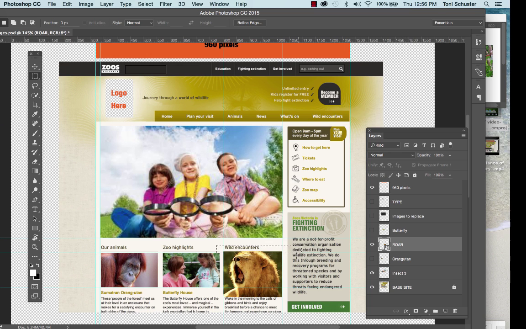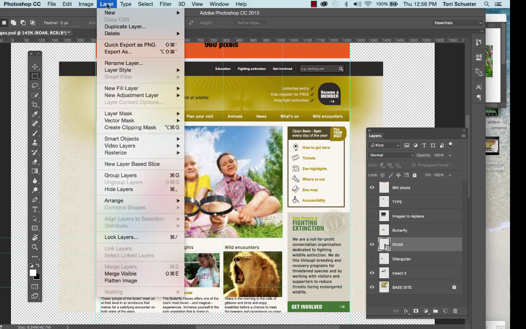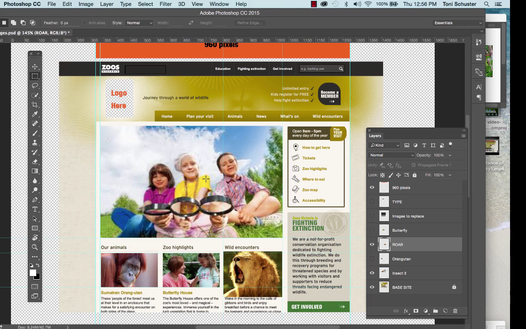And as you see, this one is still smart object. So I need to click on that image, come up to Layer, Rasterize Smart Object. There we go. And now I'm going to be able to edit that image. So cleaning it up, following the guides, there I go. See that? And on the bottom, same thing. There you go.